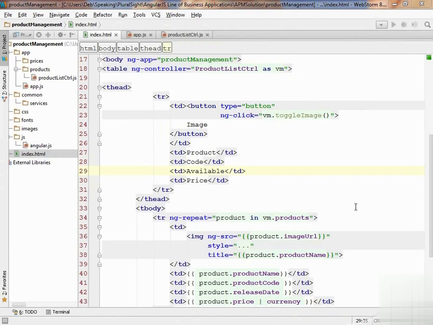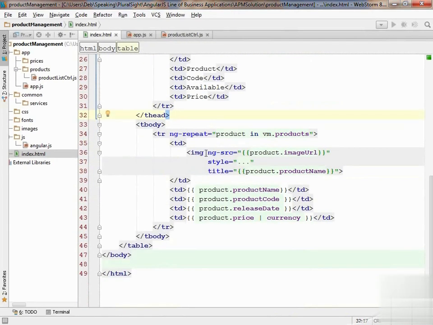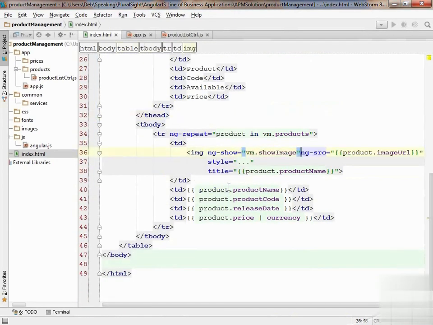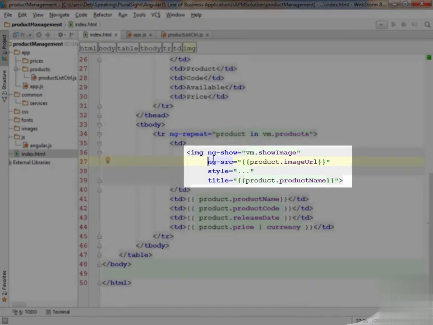Now we need to actually hide and show the image. We can do that by adding the ngShow directive to the image tag. So here's our image tag, so we're just going to add ngShow. This code shows the image if the variable showImage on the model is true. Otherwise, the image is not shown.